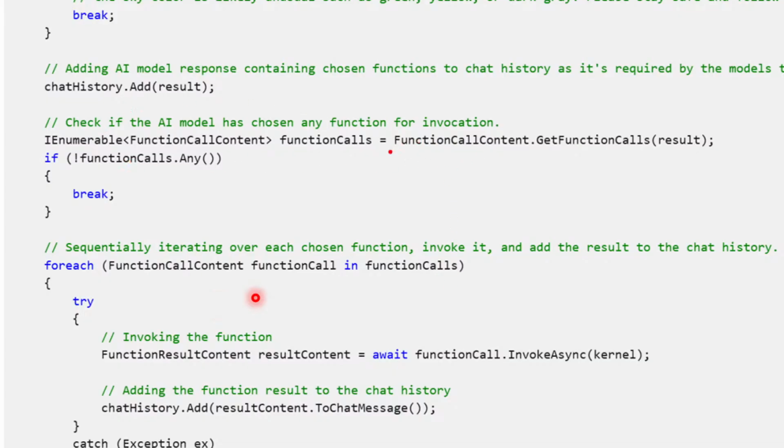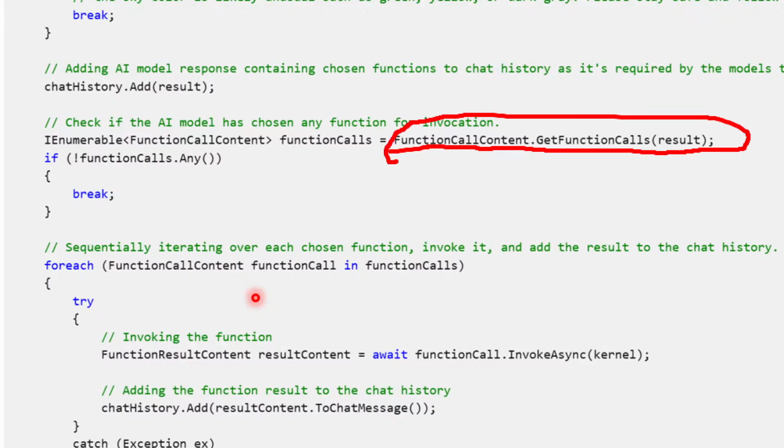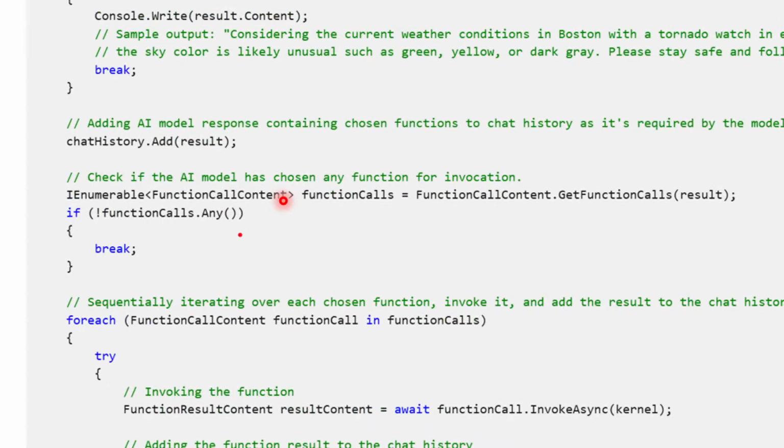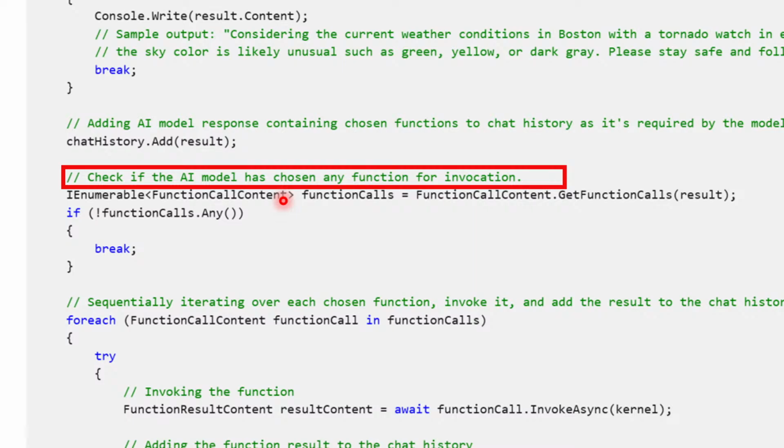It returns this one, function call can get function calls. It returns a list of the function call content. Okay. So as you can see, it says check if the AI model has chosen any function for invocation. It will give me a list of the functions.